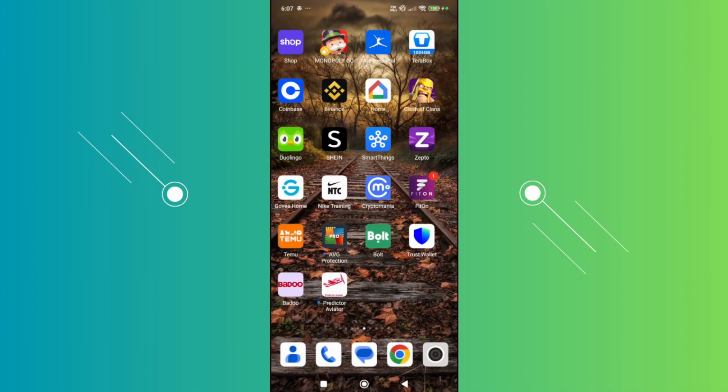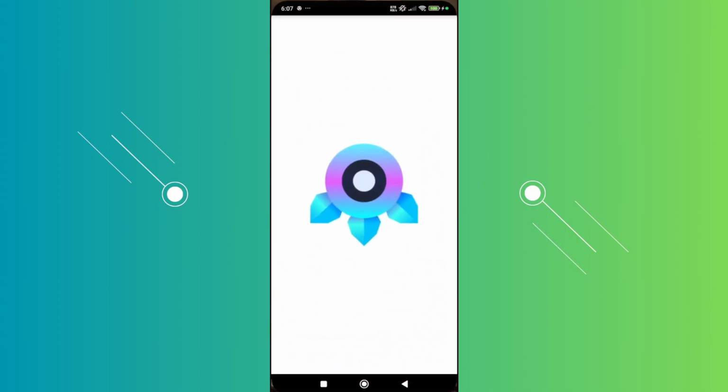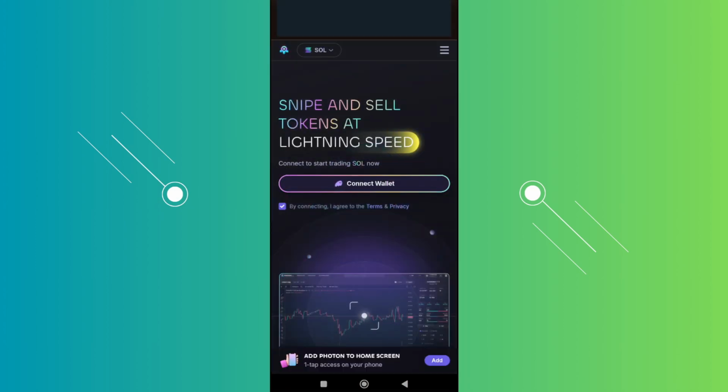Once we go back into our home screen, it should now be installed. As you can see, app installed here. So again, you should be able to see it in here. If you click on it and open it up, you should be able to access Photon install, and just click on connect wallet to connect your wallet, and you should be good. And that's about it.